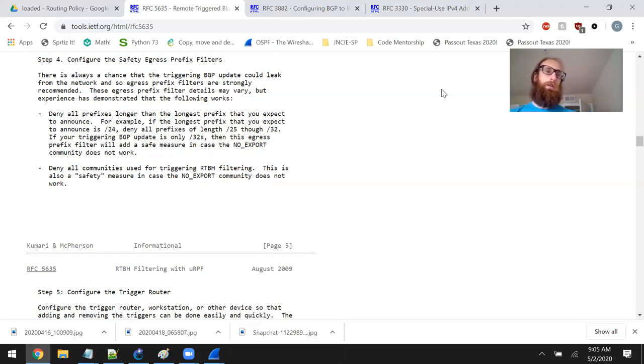/32s. Deny all communities used for targeting RTBH filtering. This is also a safety measure in case the no export community does not work.